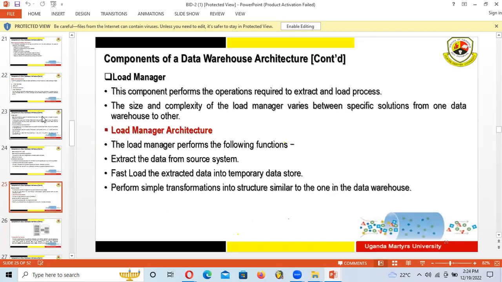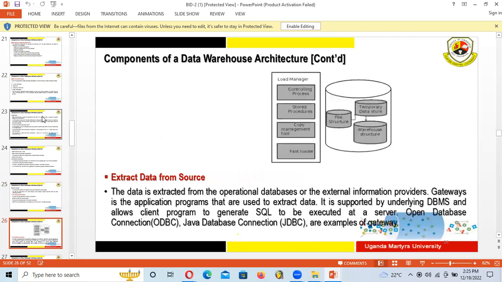Then the load manager. This component performs the operations required to extract and load processes. The size and complexity of the load manager varies between specific solutions from one data warehouse to another. Then the load manager architecture as a component: extract the data from the source system, fast load the extracted data into a temporary data store, and perform simple transformations into structures similar to the ones in the data warehouse.